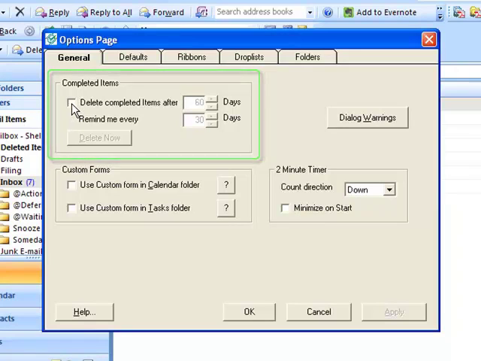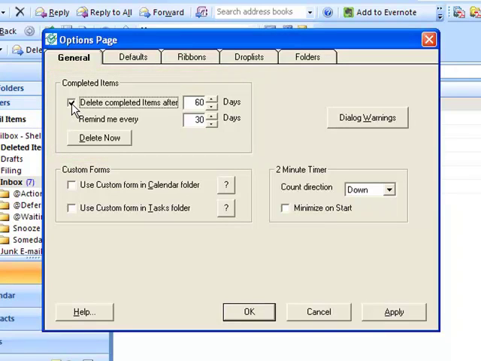You may set the number of days after which an item will be deleted and the number of days in between reminders, or use the up-down arrows to update. The add-in will not delete anything without asking you. You may immediately delete all completed items meeting the criteria by clicking the Delete Now button.